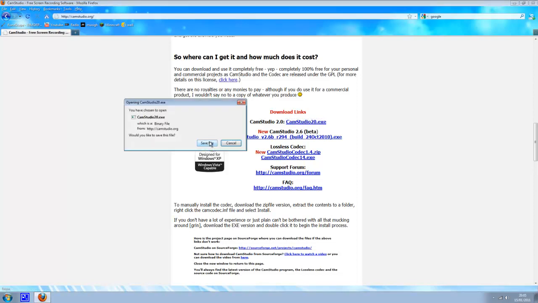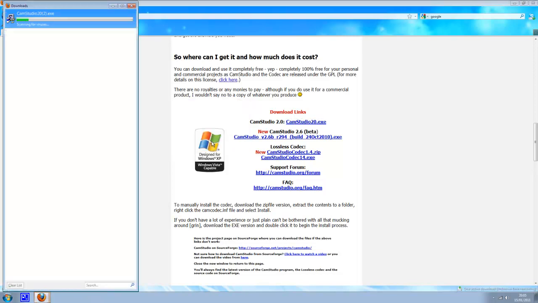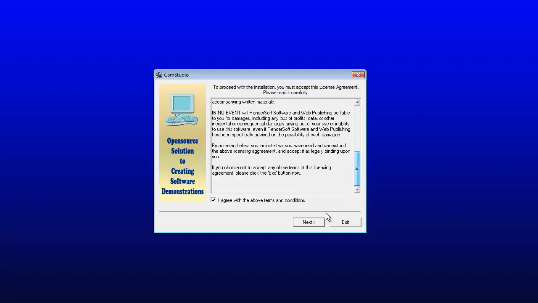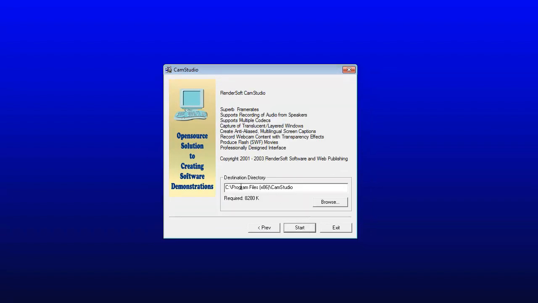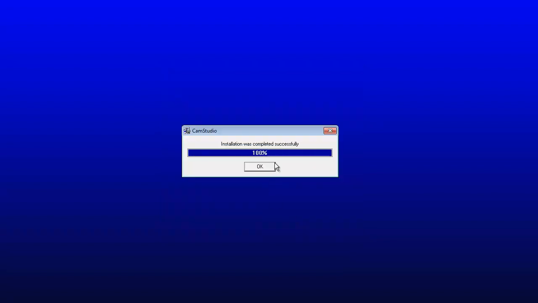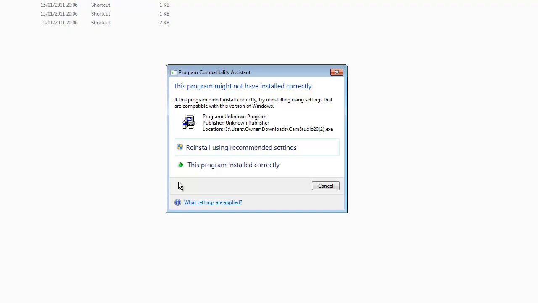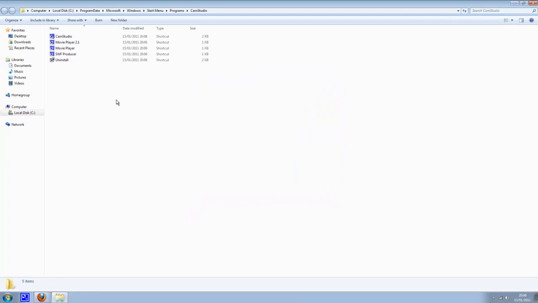Save as a download, it saves a file into your download section, and then you want to quickly run that by double clicking. Click yes, agree to the terms and conditions. That's where it's going to be under programs. Then click start, and it will install. It's pretty quick, but I've already installed it, so it's probably just overwriting it. Then click OK. Installation was completed successfully. There's the files.